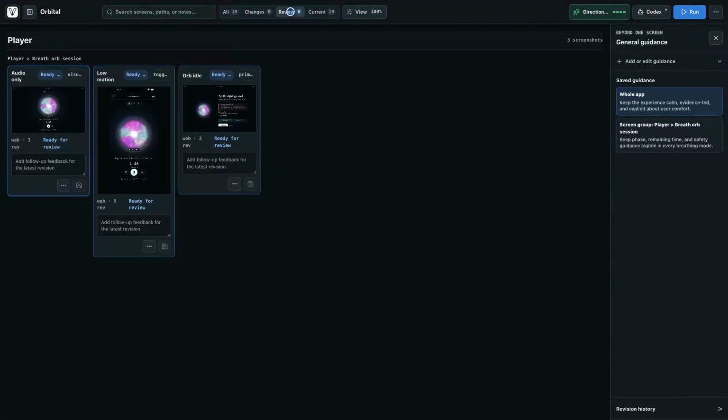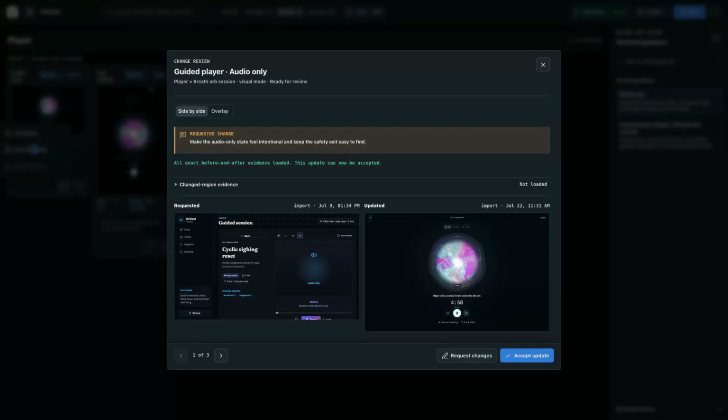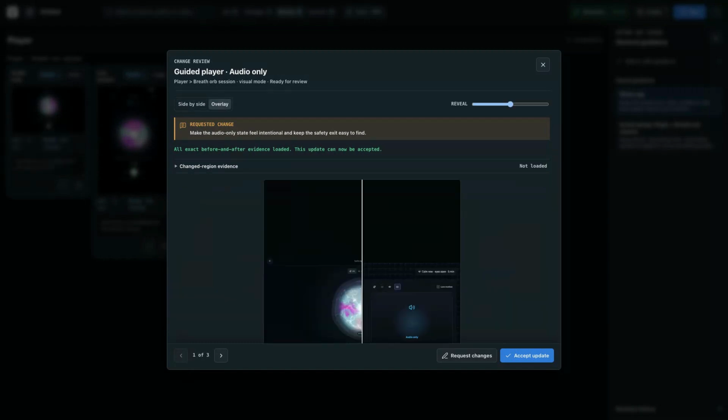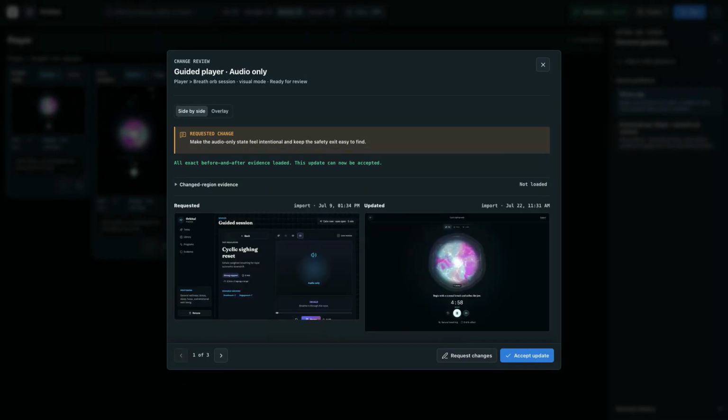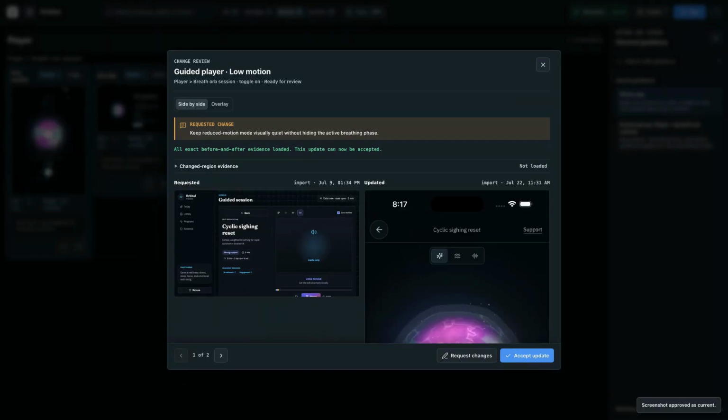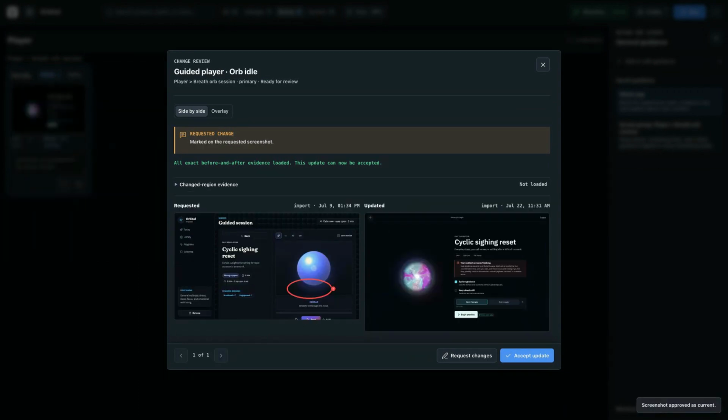After the implementation is built and recaptured, work moves from pending changes to review. The requested state and the updated state appear together. The developer can inspect them side by side or use the overlay to catch subtle differences. Accepting the update clears the request only after the result has been visually verified.